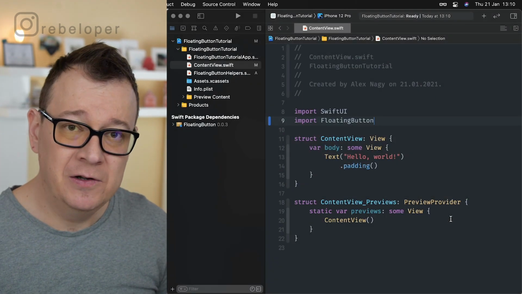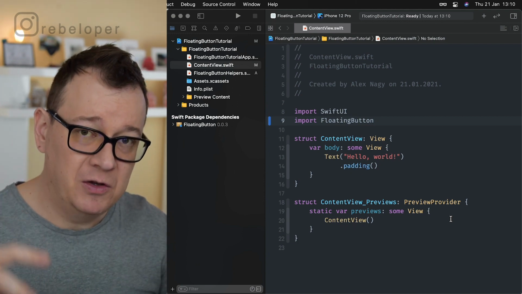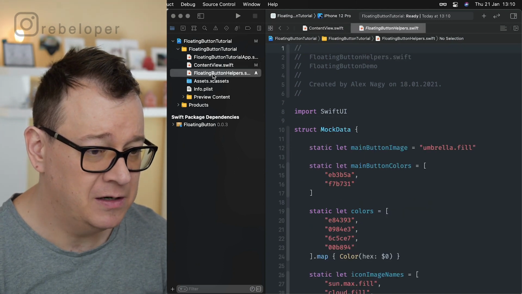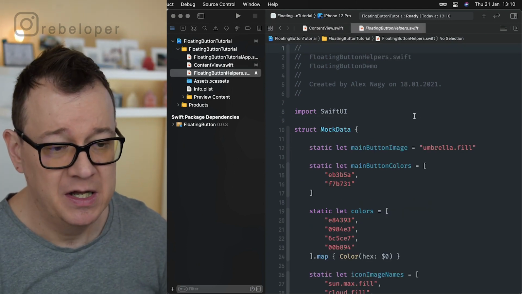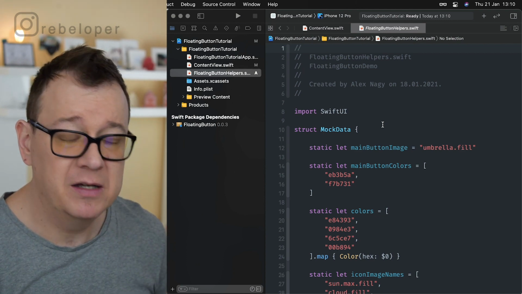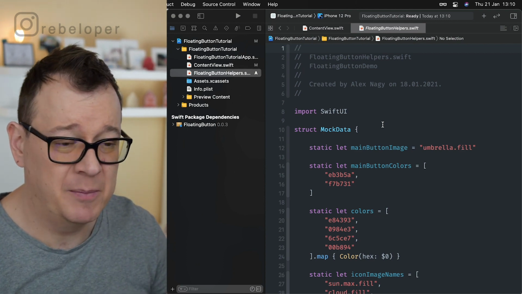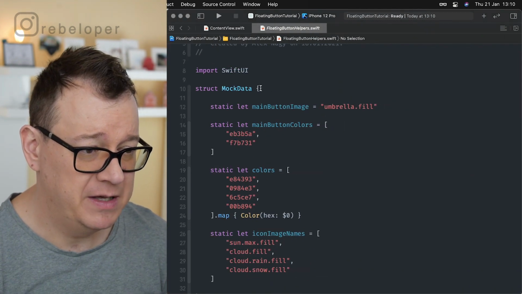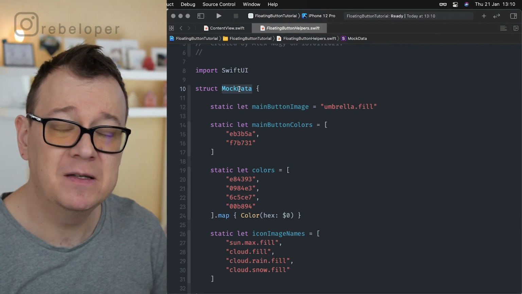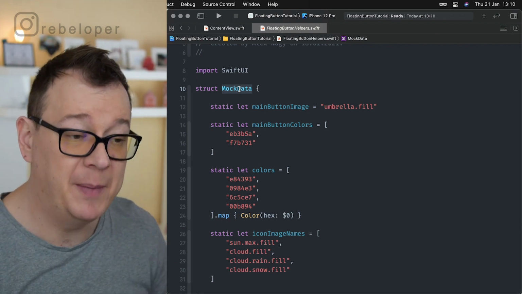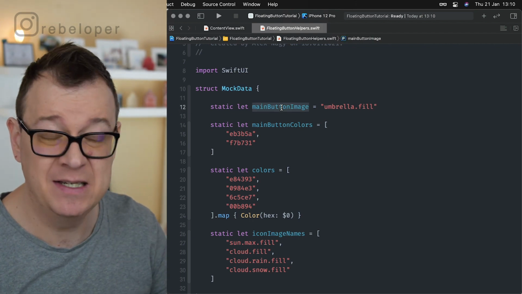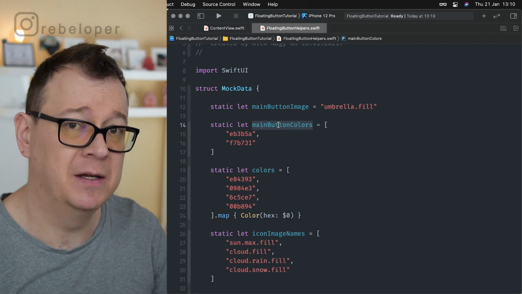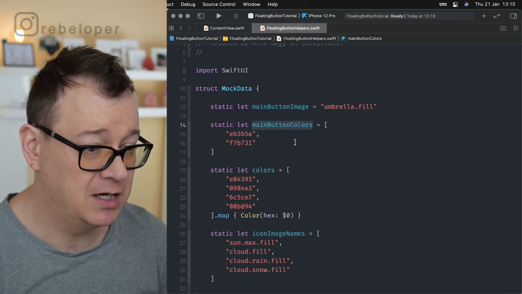So you can take a look at the link in the description where you can find all the resources for this project, and go ahead and open up the resources and take a look at our floating button helpers. So let me just go through it really quick so we can understand how easy it is to just set up once we have all of this in our project. Let me just move this out of the way. So we have some mock data for the actual floating button. So I have the button image, it's the system image name, main button colors, one for when the button is open and one when it is closed.